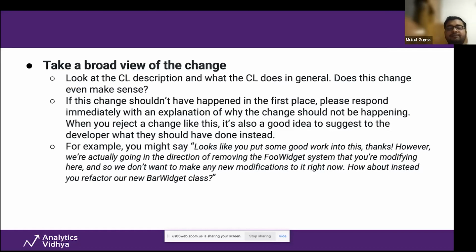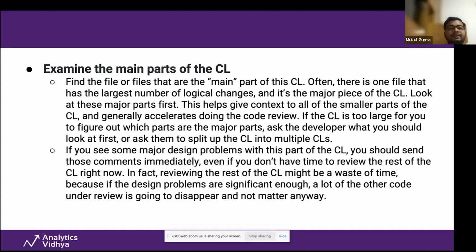So this is just one example of how you take a broad-level view of the change, and if there is something that needs to be done, respond immediately rather than taking a much longer time for that. Then the second important thing is the examination of the main parts of the change list.